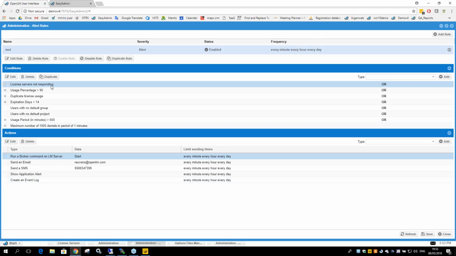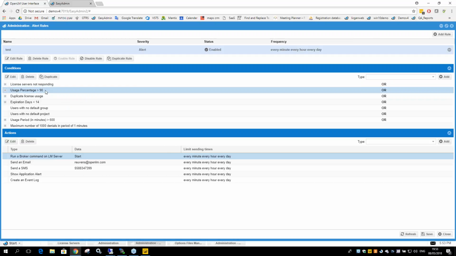So let's take a look at which conditions OpenLM offers. First, a licensed server is not responding. You have a licensed server that's down. So the OpenLM system recognizes that and notifies you that the licensed server has gone down. Now you can, for example, run broker command start on the license manager when this condition is tripped.